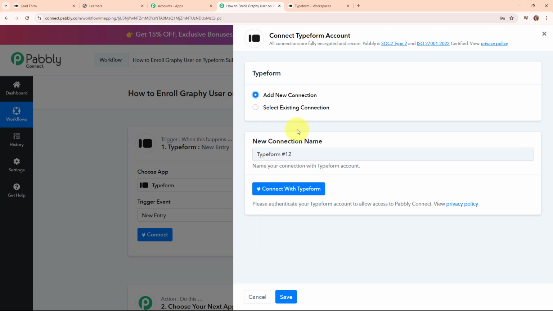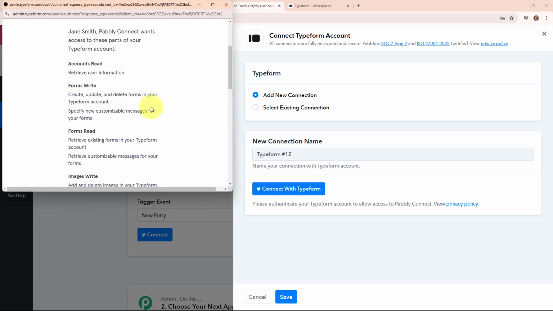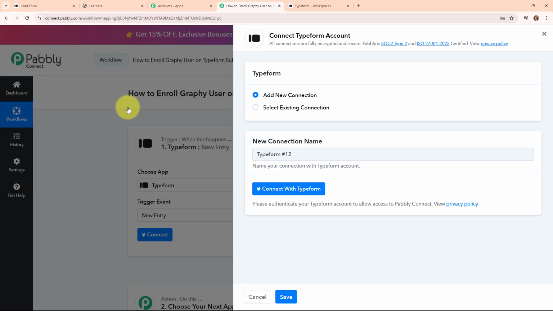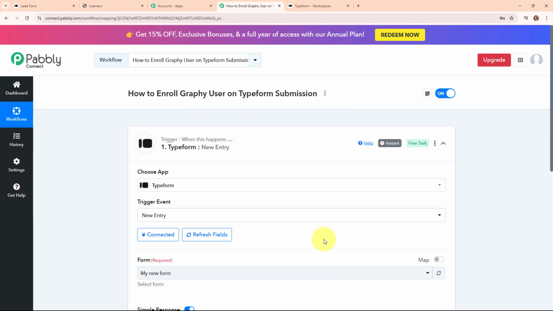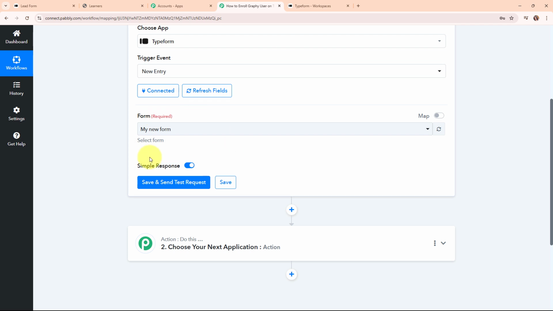And now here to build a new connection, I'm going to click on this connect with Typeform. And here you can see Pabbly Connect is requesting for the access over here. So I'm going to give access to Pabbly Connect, as your data is secured with Pabbly. Authorization successful. So here you can see we are now successfully connected. So moving forward, here it is asking me to select the form. So here in this form field, I need to select the form of which I want to capture the responses in Pabbly Connect. So here to get this form, let me take you back to my Typeform account.